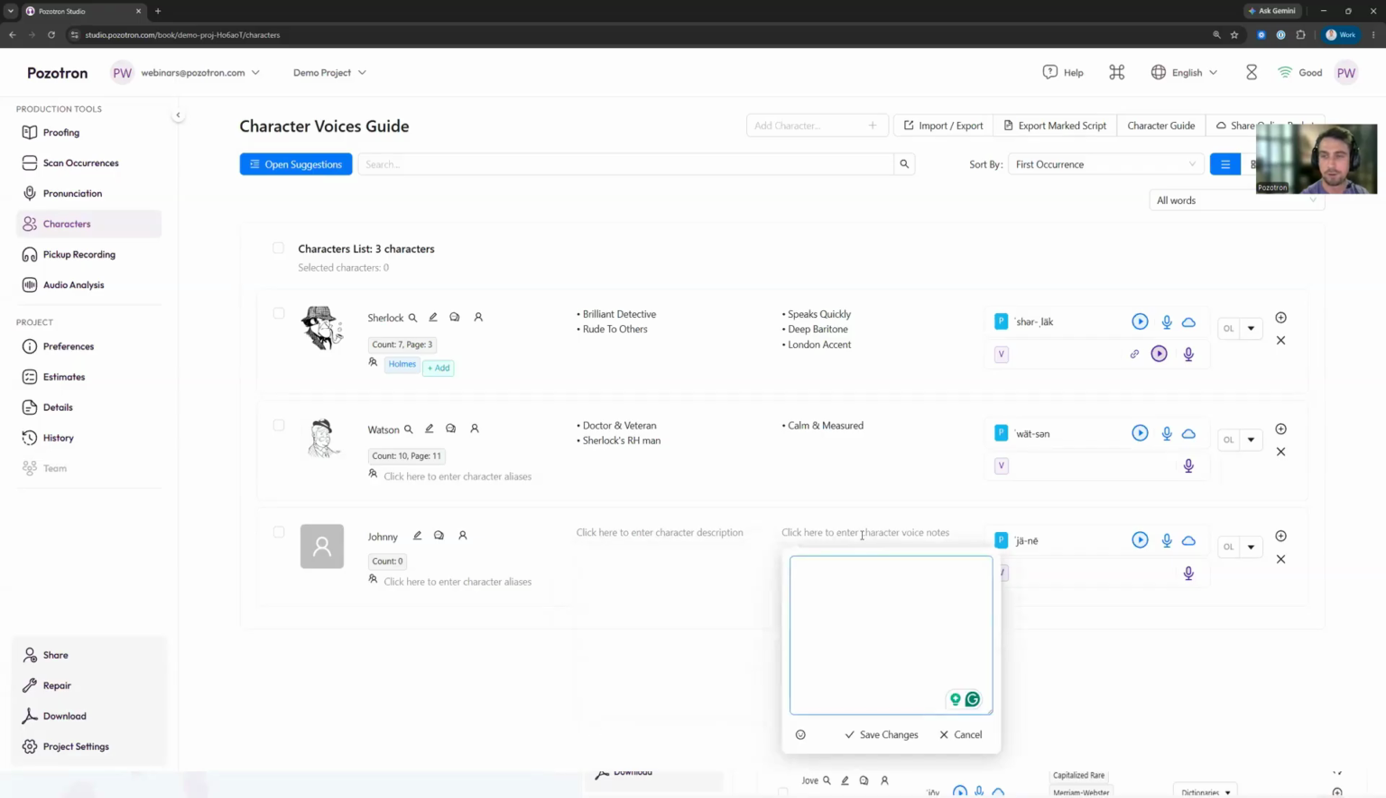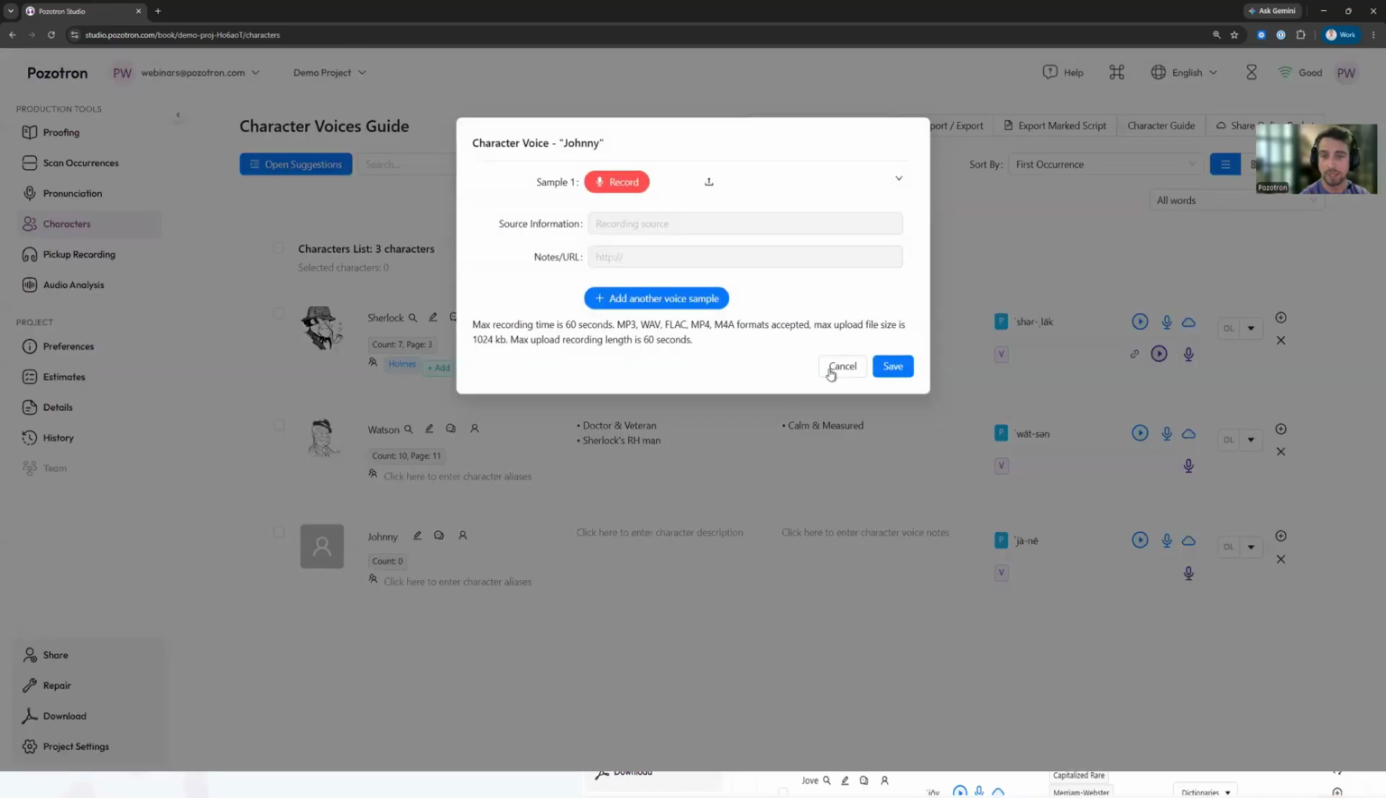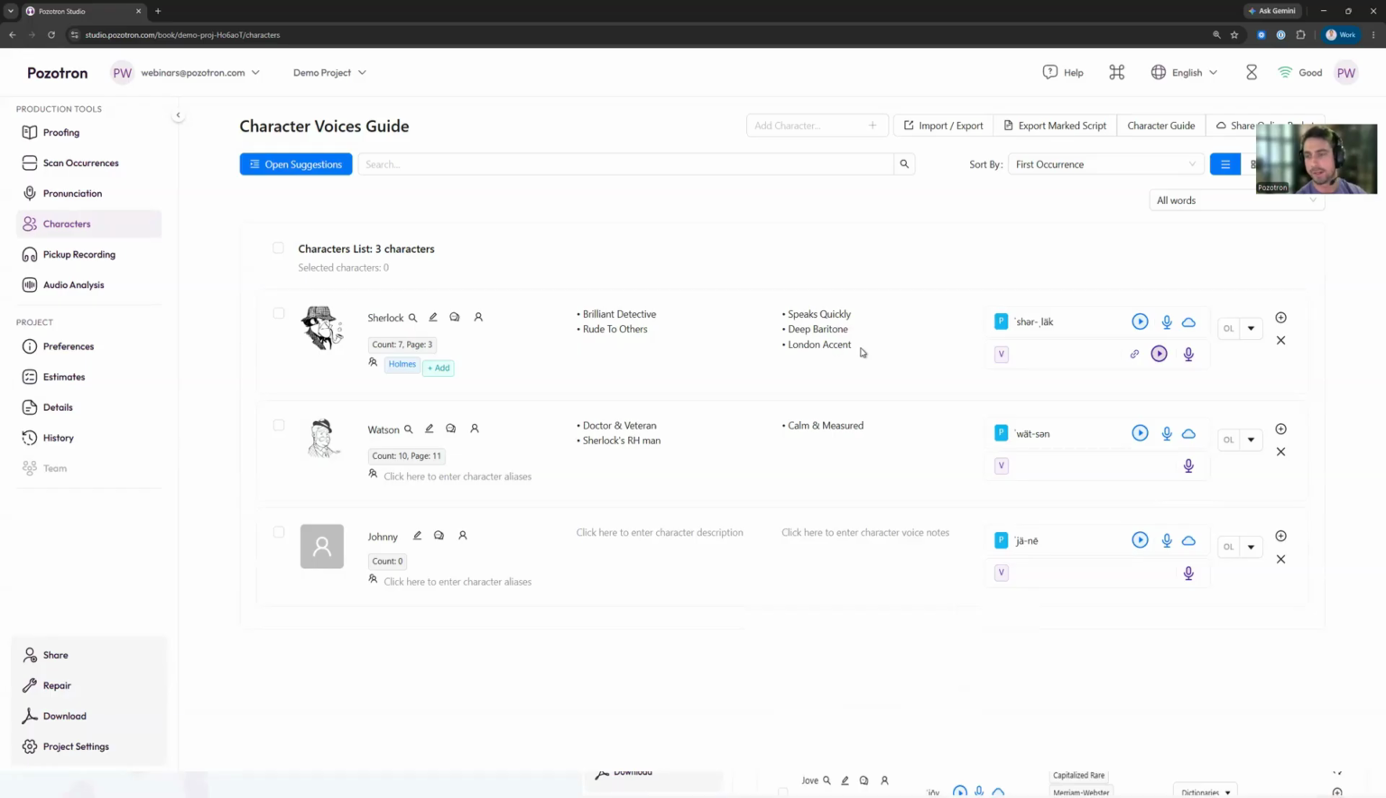Voice notes are how they are supposed to sound or how you intend to perform the character, so you can write a description like this. And lastly, you can record voice samples. So you can record as many voice samples as you'd like. You can even upload audio, or later on, I'll show you how to actually grab character dialogue from your audio files and update your character voices guide on the fly.